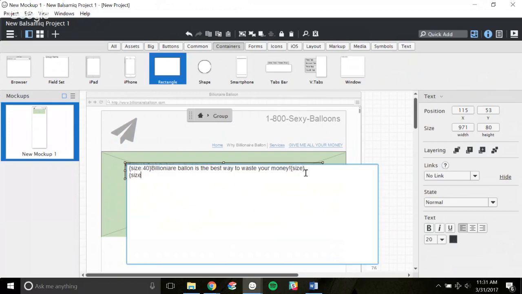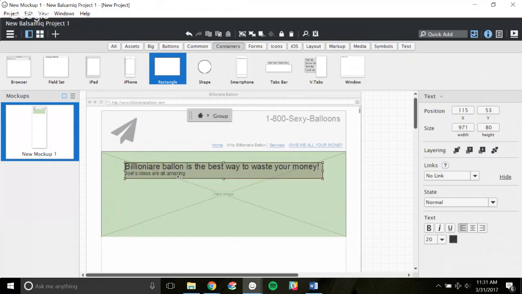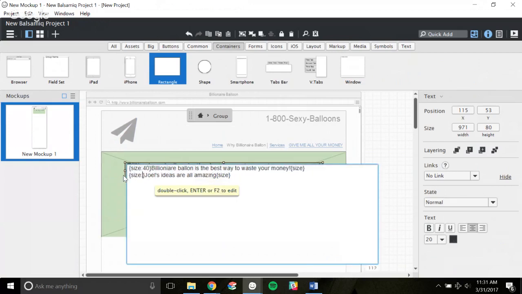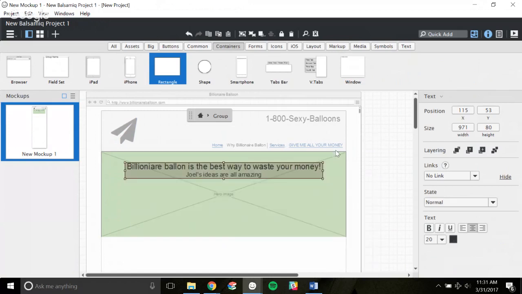Now, let's say I wanted to add a crosshead. We're going to make that crosshead around 24. Okay, Joel's ideas are all amazing. Add that back in. Now this looks really, really weird because it's not centered. So we push center. That subhead looks a little bit small. We can up that to 30.